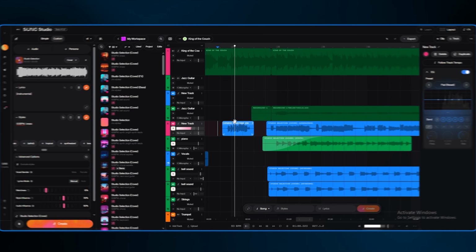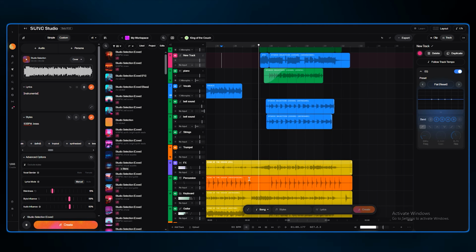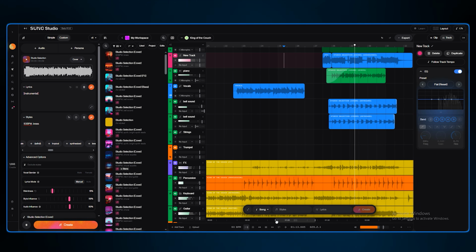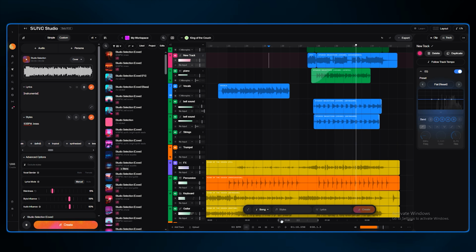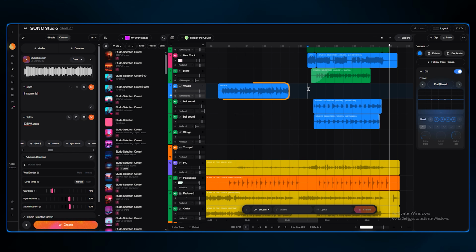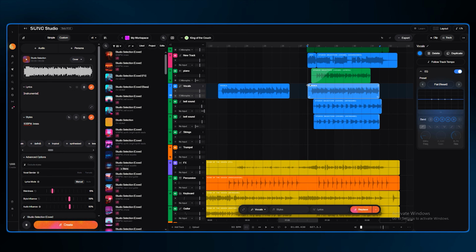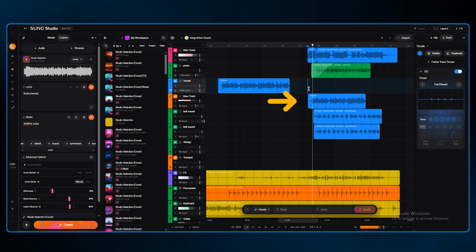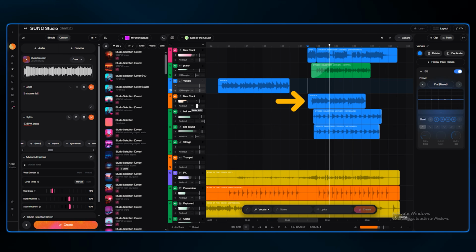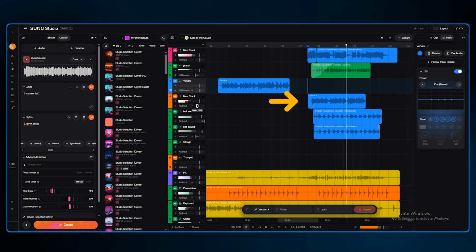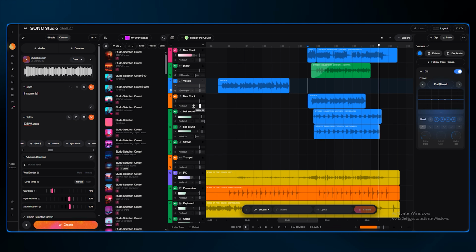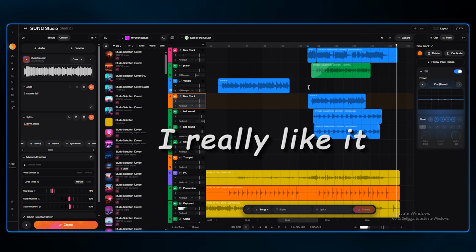Okay, that should be perfect with some adjustments on timing. Yeah, that's great. And remember the meow meow harmony we made earlier? Let's bring him to the party as well. I really like it.